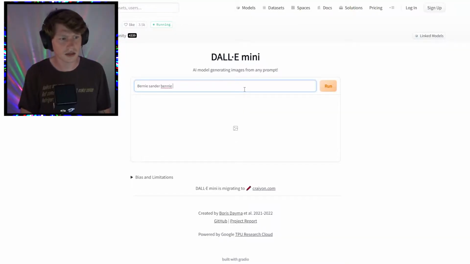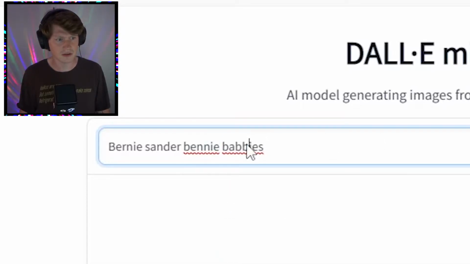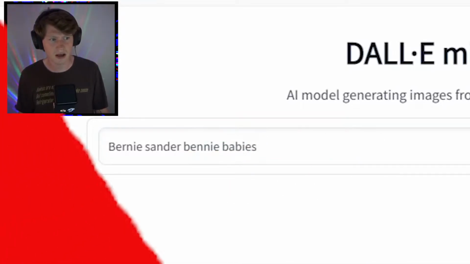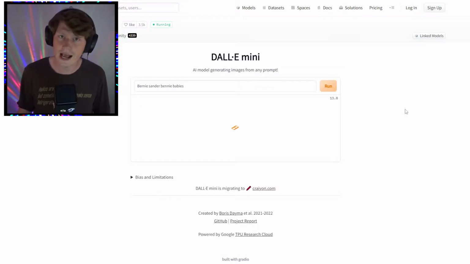What I found Dall E Mini to be really good at is making beanie babies. So if I can just... Is this how you spelled the beanie? Yeah, beanie babies. If I can actually spell. While this is churning out some of our images, we can look at other AI tools.